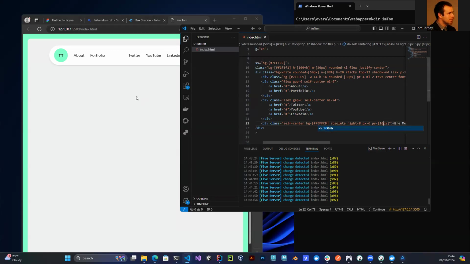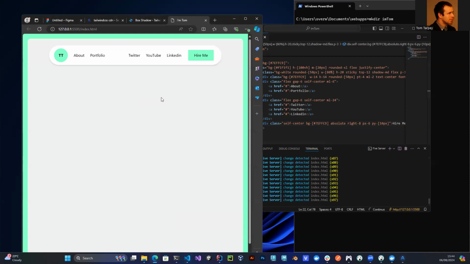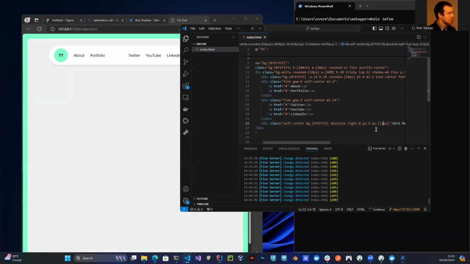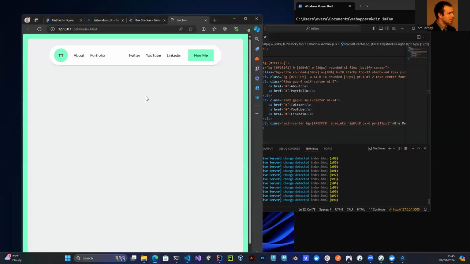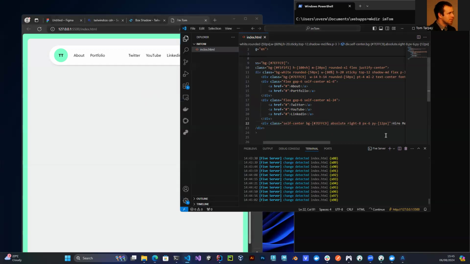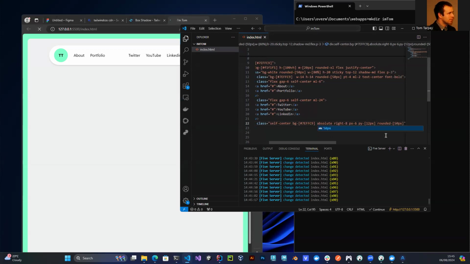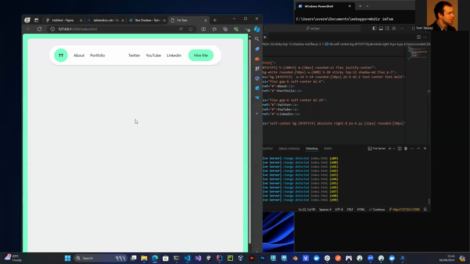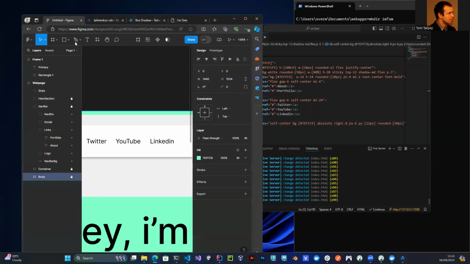Slowly just edging it up and edging it up until I eventually get it. So let's try 12 pixel. That's looking about right. Like I said, I'm just eyeballing at this point, but it's cool. Rounded, or rounded. Hi, mate. How cool's that?